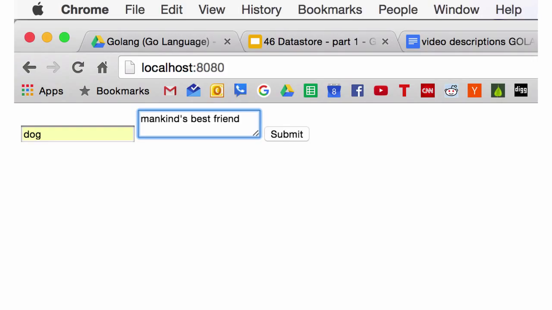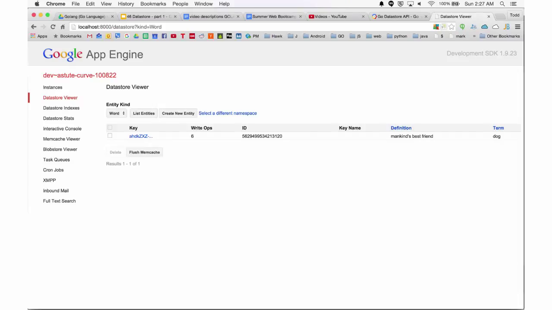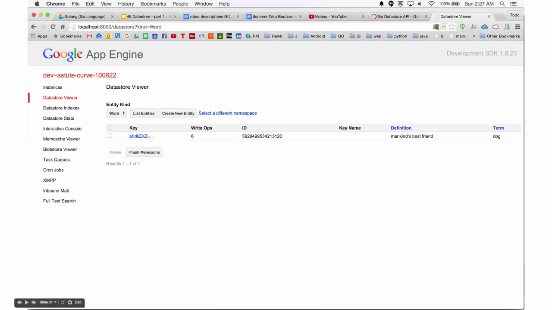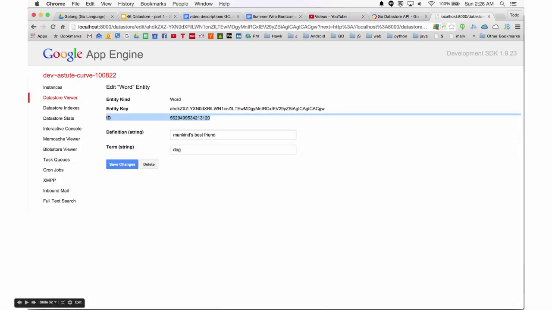And so I could come here and enter dog, mankind's best friend, and then I could go to localhost 8000, and I could click on datastore viewer, and I have an entry. You can see definition, mankind's best friend, and dog. And this ID got created for me because I did new incomplete key, and I said, you create it for me. When you get this, you create the key. And so there's the ID for it. And it's an entity kind word, so that's basically my table. It's in the word table. That's just looking at it a little bit closer. You can see the ID.